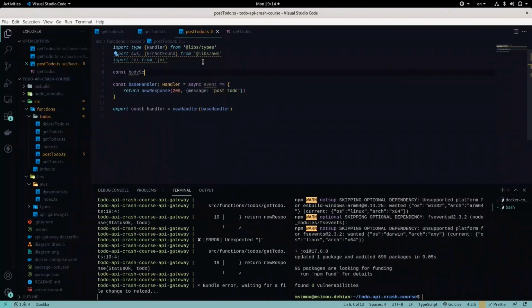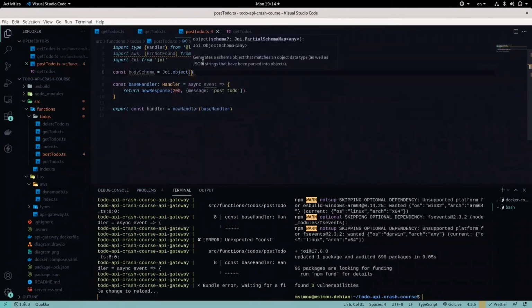First I need to create a body schema. So we know that users will pass a body, and we need to validate that body because we need to include the title and the completed option, which is optional, and we will allow users to either pass a GUID if they want, and the creation date. Otherwise, we're going to set some fallback values, and we will use those values. So let's proceed with creating the schema.